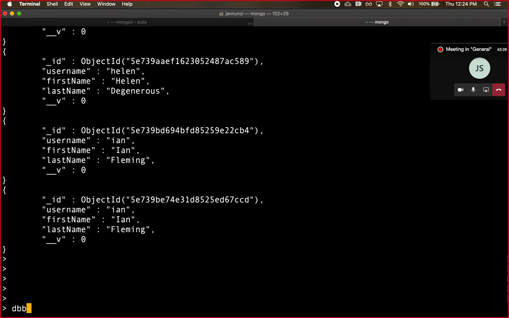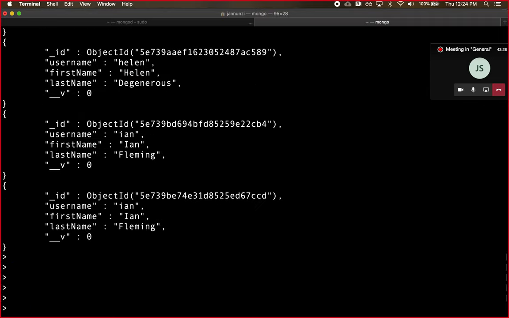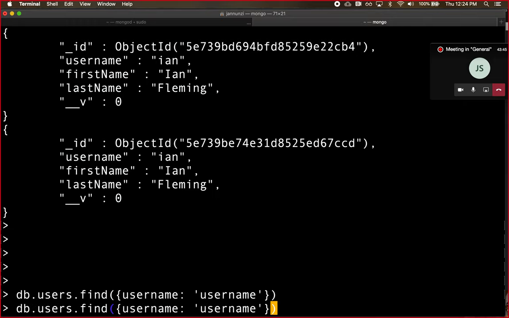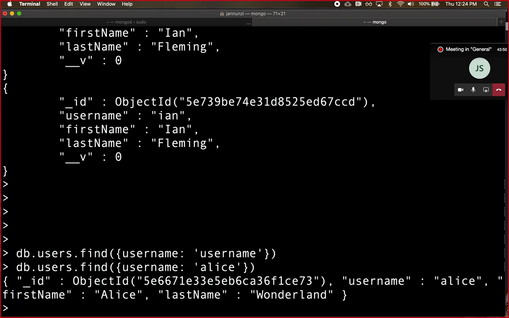You would say db dot. I don't know if you can see. Let me make that bigger. You would say db dot find. I'm sorry, users dot find, and you would provide username colon username, like that. Oops, Alice I meant. So there we go. So we do have Alice.